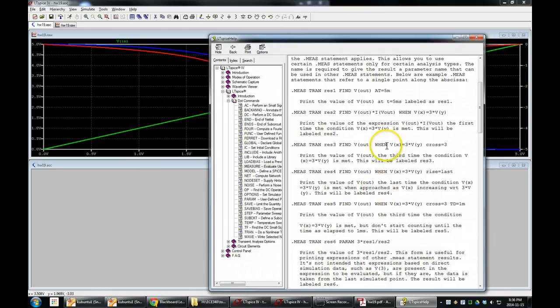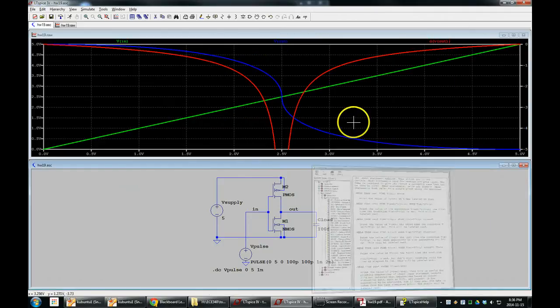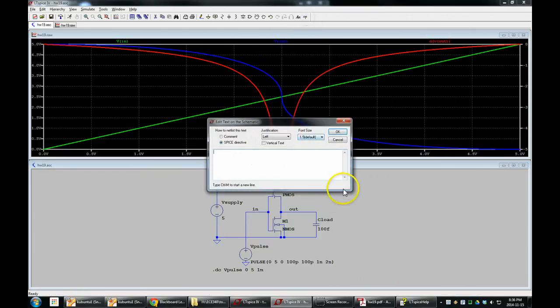We can do some time delays and such. Not really right now. So we're going to add this in here and say .measure. This comes from the DC simulation. We're going to call this VIL. I'm going to find Vin when the derivative of Vout is -1. And specifically, we want it to be the first time.